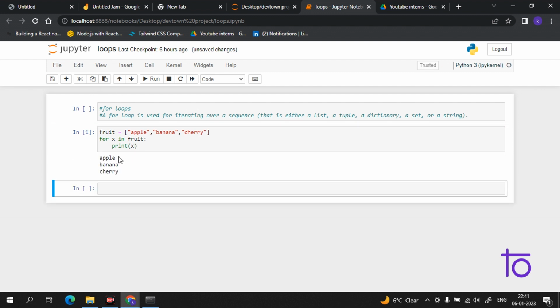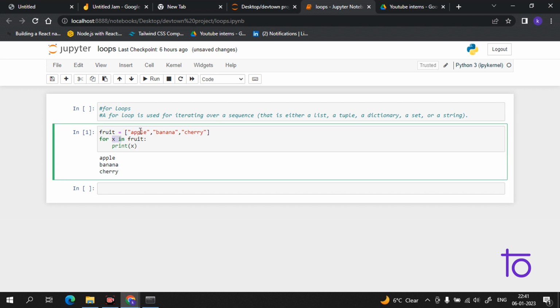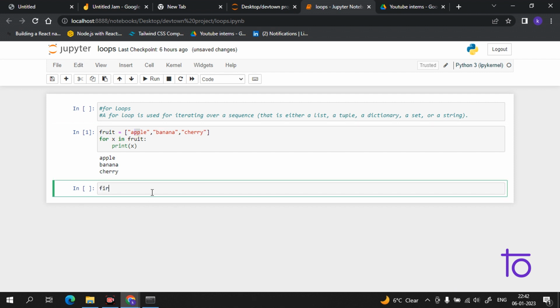See guys, now it is giving us all the list items. It is giving output for each and every item in our list. So this is a for loop, it will execute for every item. And now for another example, it will be very clear to you after this.